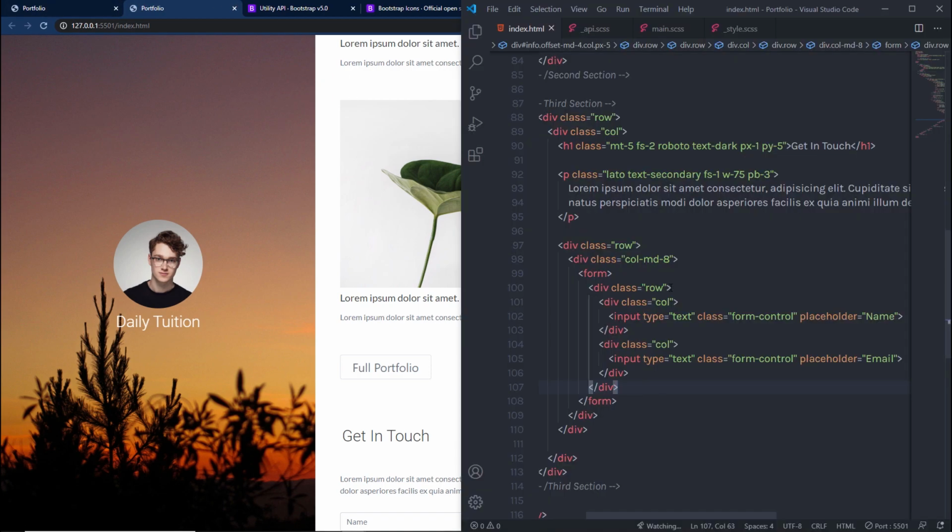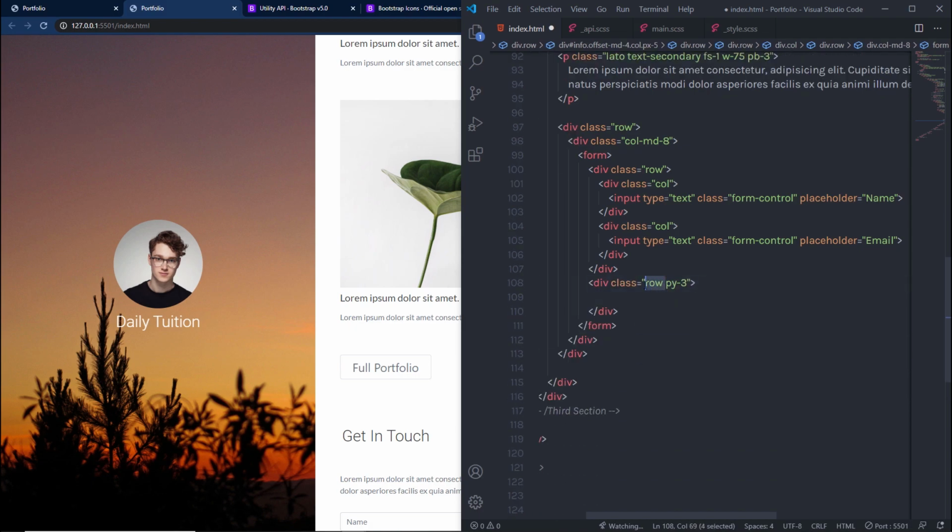So just out of this row right down here, I'm going to add another row with a class padding y3. So this is going to create a new division tag with the class row and padding y3. So the padding y is going to specify top and bottom padding to this division tag. Just out of that, I'm going to add here 2 columns. So here I'm going to specify col 12. So this is going to specify 12 column width to this division tag.